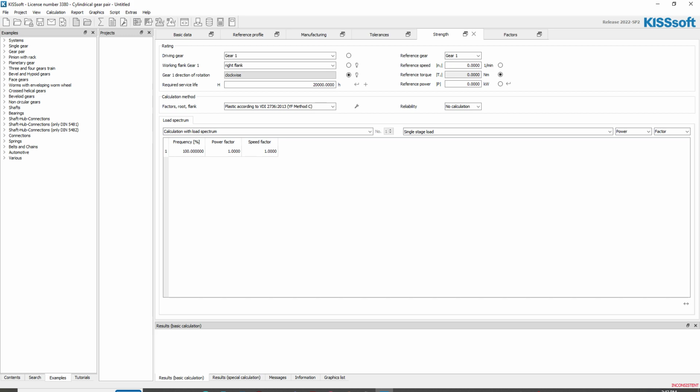Okay, so that's how we would look at adding an SN curve to the plastic database if we want to do a good analysis on the plastic gears.